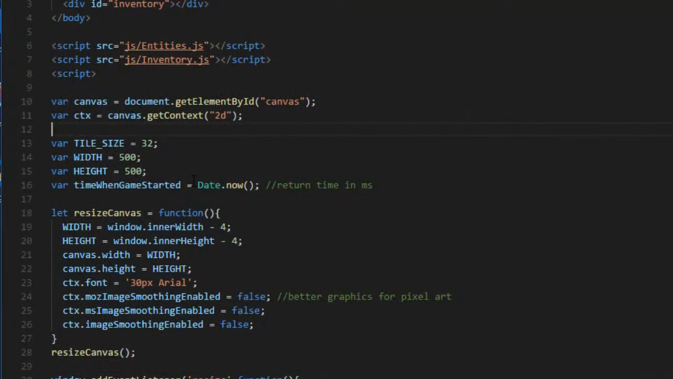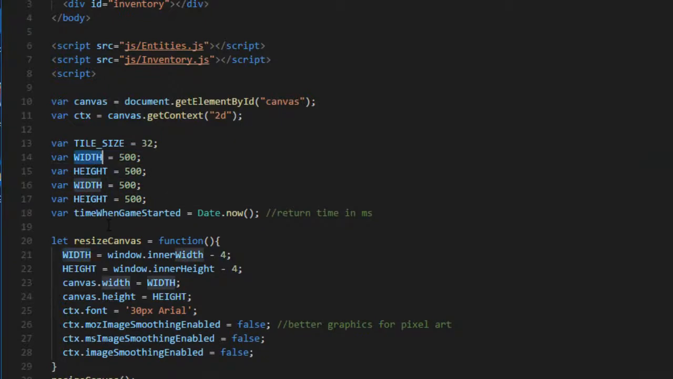In the code, we need to have two different widths and two different heights. One of them, we will keep the width and height at 500. And then there will be the canvas width and the canvas height. That will be the visible width and height, so what is actually drawn on the screen. All the logic will be based on the first numbers, but when we are drawing stuff, we will be using the canvas numbers.